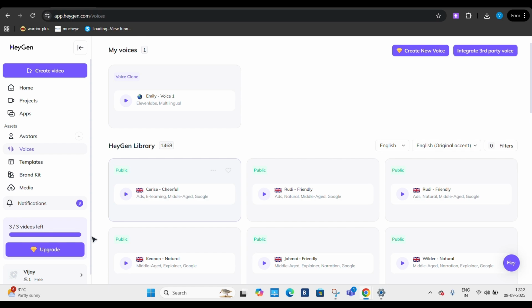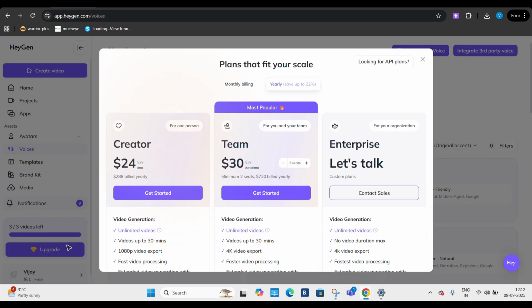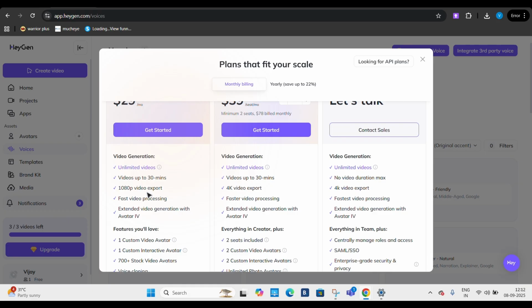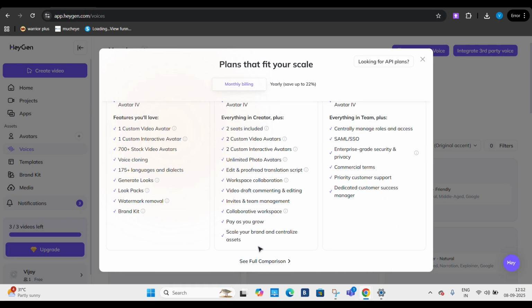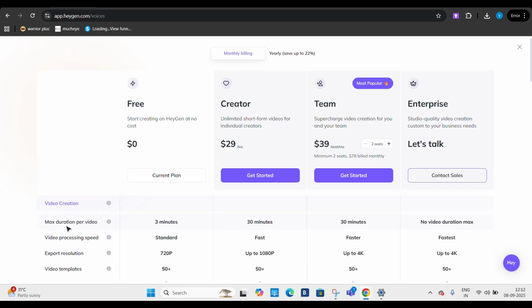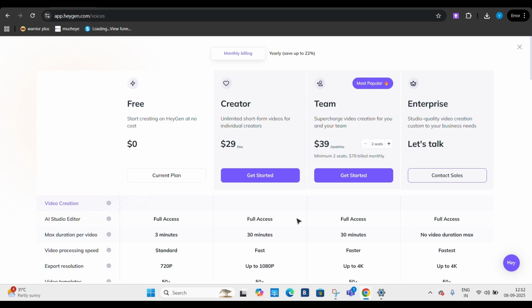So in case you're curious about the pricing, you have to just go to upgrade over here and you can see the pricing. So basically you have the creator and the team plan. And in the creator plan, the good thing is that it has got unlimited videos and videos up to 30 minutes, which is good. And 1080p video export, and in case you want to see it in full, you can press on the see full comparison and you can see that the max duration per video is 3 minutes in the free plan and it's 30 minutes in the creator plan, and it's 30 minutes in the team plan as well.